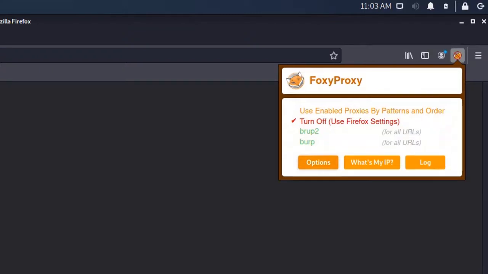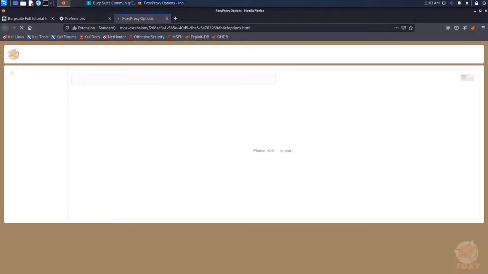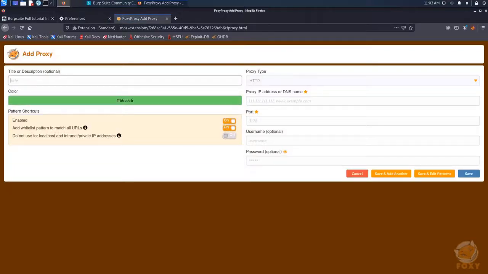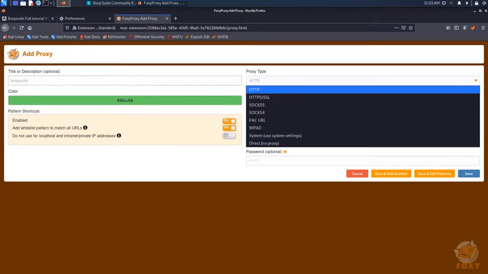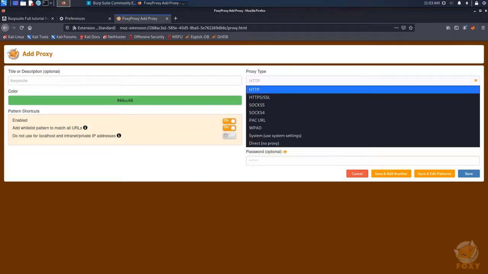First thing, go to the options. Once you go to the options, you will be seeing an interface like this. Click on add. Once you click on add, you can see the same settings which we did in the web browser. Firstly, we are setting up the title name. In this place, I will go with Burpsuite, and you can keep whatever title you want. For the proxy type, you are going with HTTP, and if you want, you can also go with HTTPS, SSL, if you have the SSL certificates.